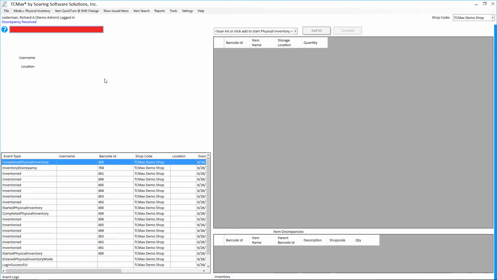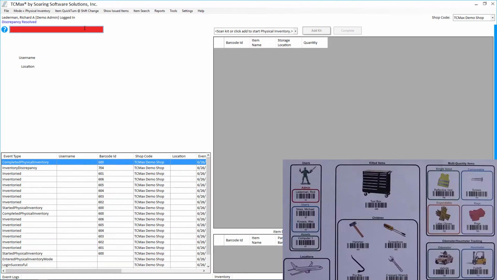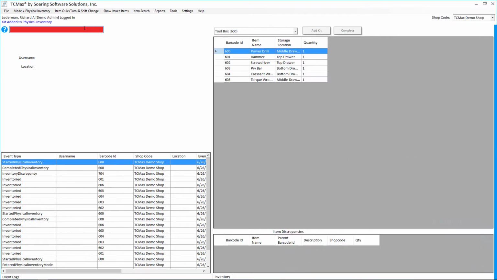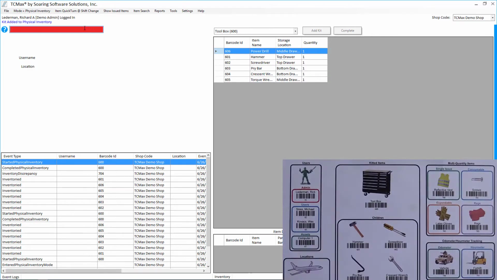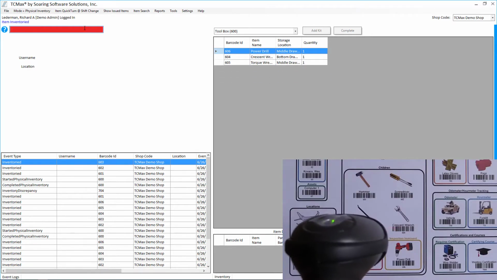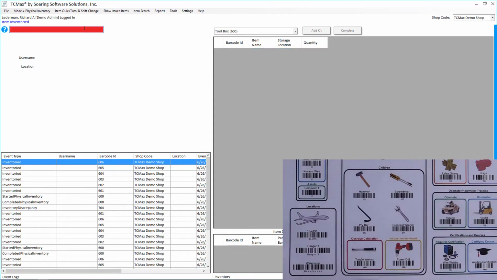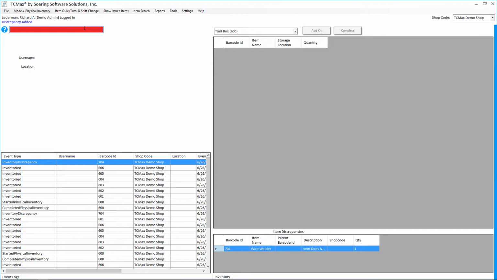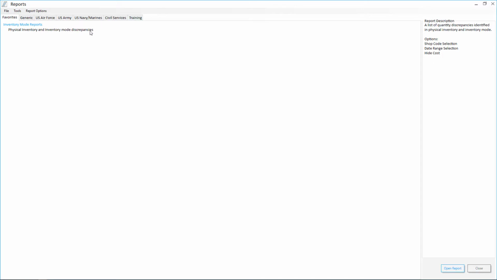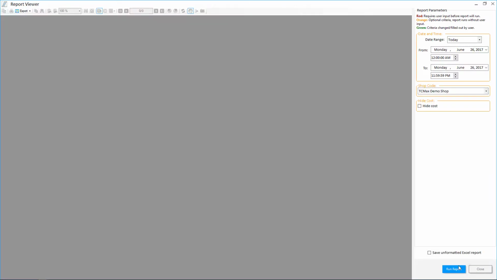Starting a new inventory allows us to show what happens to items remaining on the discrepancies list when complete is clicked. Attention added. Inventory. Discrepancy. With a record remaining on the discrepancies list, we click Complete. Now when we run our report, we will see that the remaining discrepancy has been recorded.